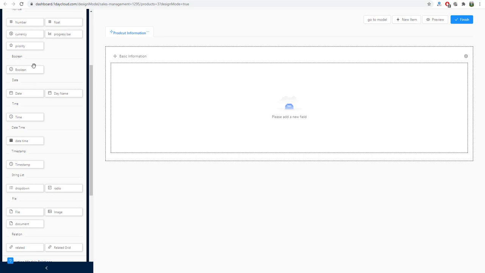Let's move to numeric values. We have integer number, float number, and currency field that displays the currency code near the number. Progress bar is a bar that points to the progress level and stores a number that represents the progress percentage, and can be used in task management systems to track task progress. Priority or rating field is a number from 1 to 5 to evaluate or rate something, displayed as stars. Boolean field represents two values only: true or false, yes or no, and so on.